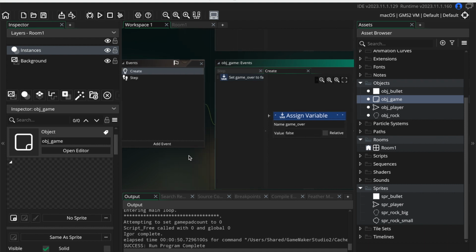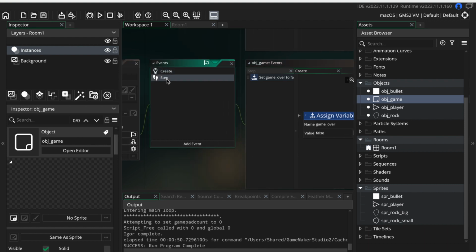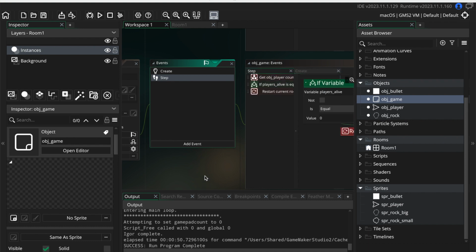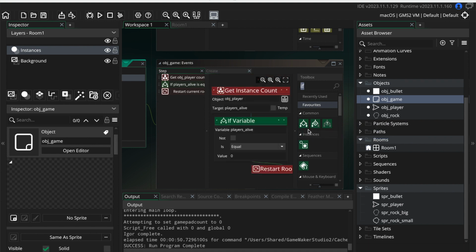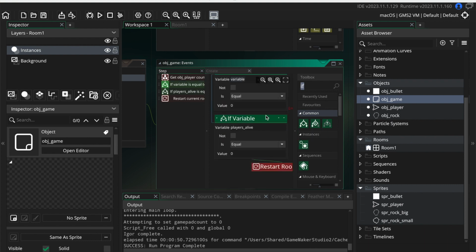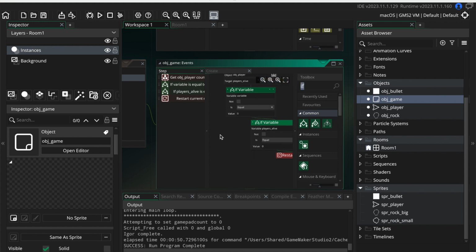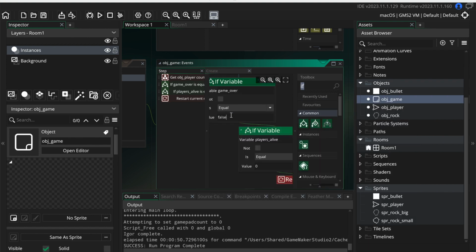Anyways, so we're setting this variable game over to false. And so right here, if, all right, we're going to do a nested if statement. Drag things around there so it looks kind of like this. So the first thing we check is if game over is equal to false.